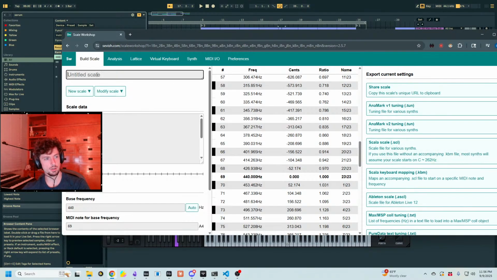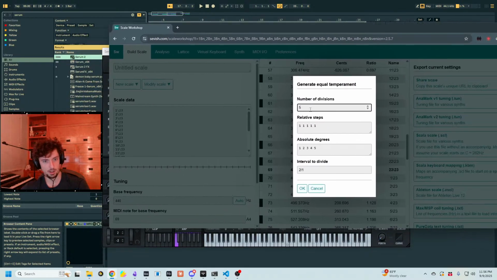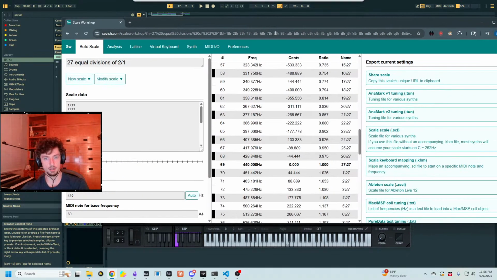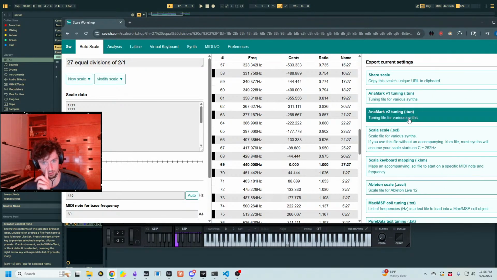Anyways, here you would create an equal temperament. You just click new scale, number of divisions 27 or however many you want to do, hit OK, and then you just hit export, and then you find what you want. So .tun, there's tuning files. This works with Ableton.